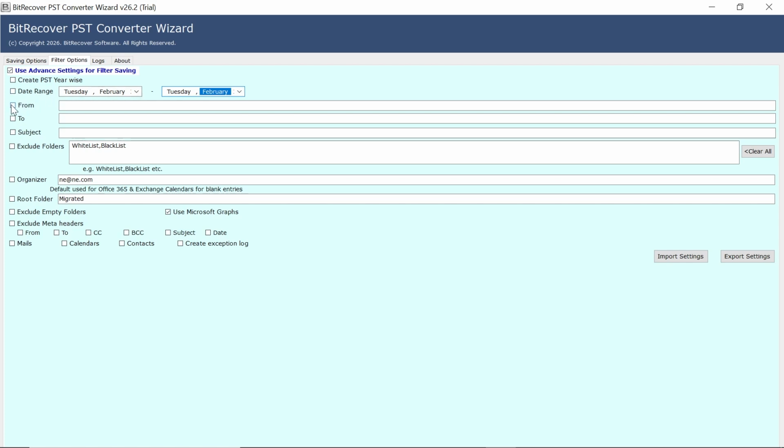The third option is From. This allows you to export emails sent from a specific email address. Only messages matching that sender will be converted. The fourth option is To, which lets you export emails sent to a particular email address. The fifth option is Subject. Here, you can enter a specific subject keyword, and the software will export only the emails that contain that subject.